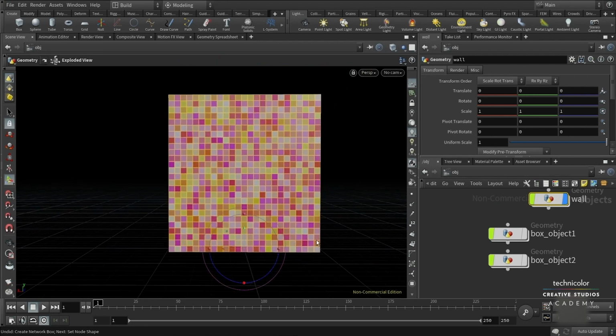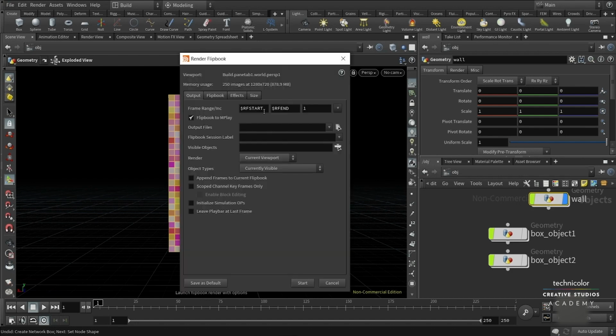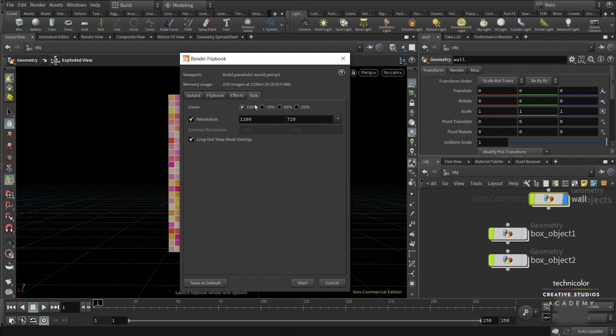Now to preview the final simulation, I can save a flipbook. In Maya that would be called a playblast. And you can do so by clicking on this notebook. If you right click, you can go to the flipbook settings. So right click, flipbook settings. I can set here a start frame and end frame. By default, these are linked to our start and end frames over here. Then I can go to the size tab and just make sure it's 100%. And I can click start.